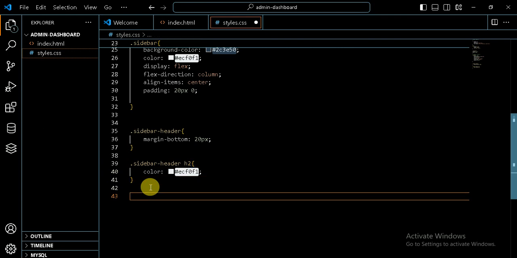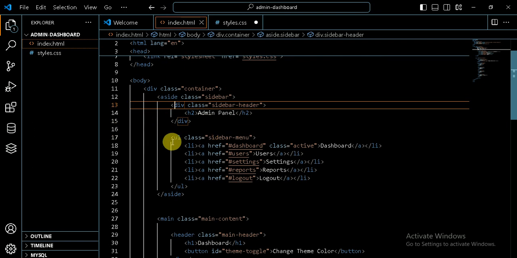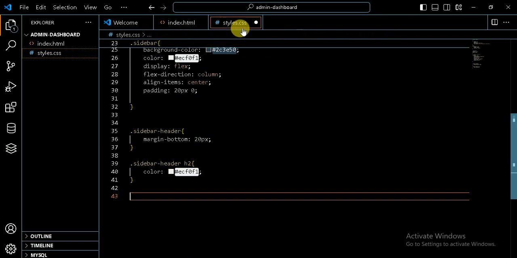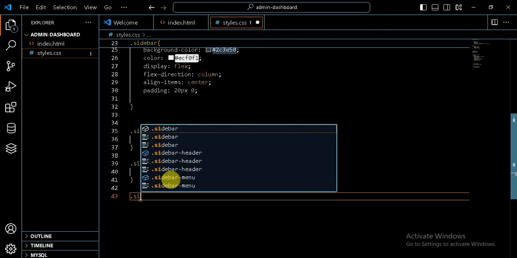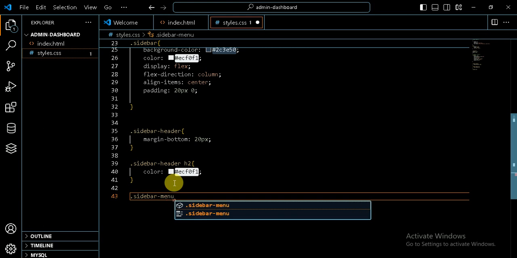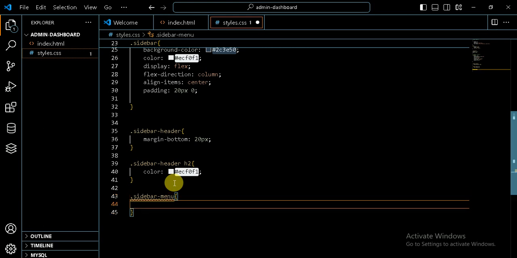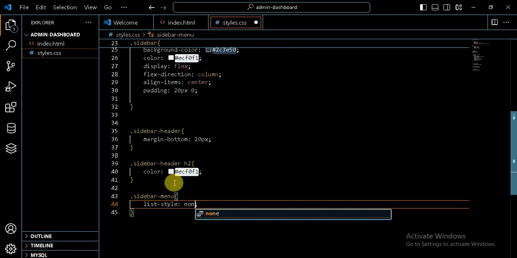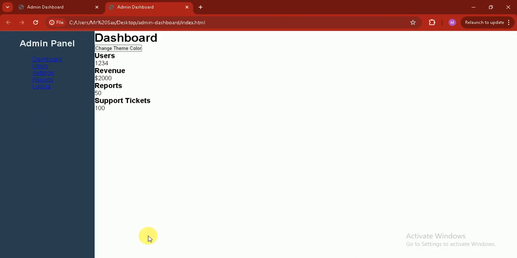So the next thing we want to have is that we're just going to work on the sidebar menu. This is the class we're working on now. Okay, everything that falls within this is within the sidebar menu class. So we're just going to say .sidebar menu is what we are working on. So we're going to have the curly bracket open and close, and then we're going to say list styles. We want to say none, so that we can remove those bullet buttons that are within there. So you see they're gone.